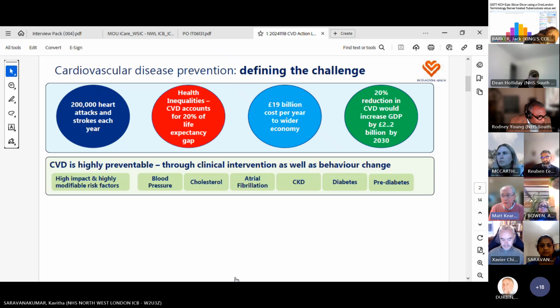Recent data from the Tony Blair Institute shows that if we reduced CVD incidence by 20%, we'd add £2.2 billion to the economy. Of course, the government is very interested in this link between what we're doing in the clinical world and the wider economy. We know you can prevent heart attacks and strokes through lifestyle change, but also by using high impact treatments in these conditions: blood pressure, cholesterol, CKD, diabetes, etc.